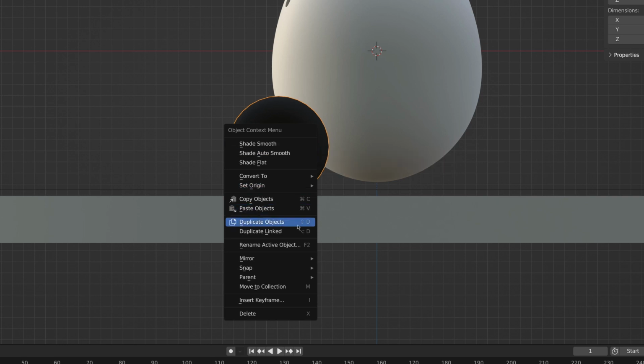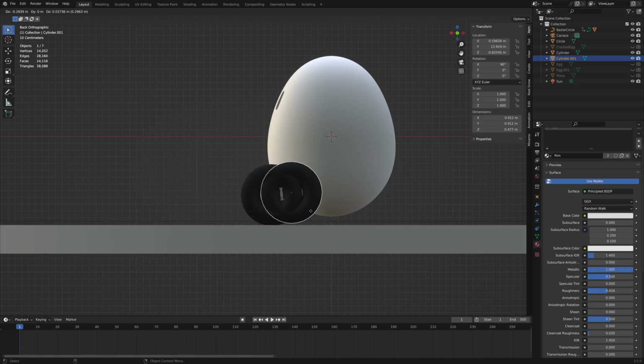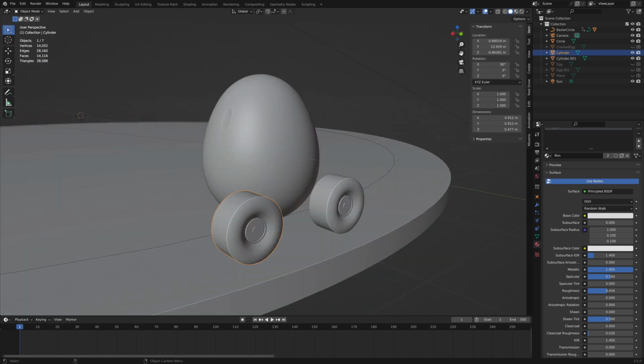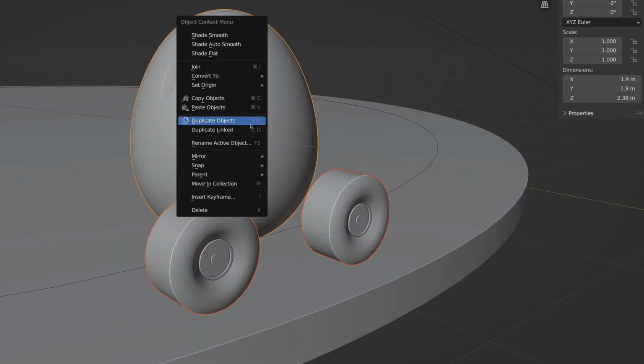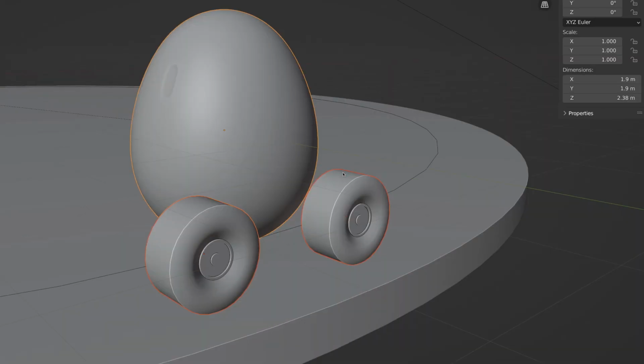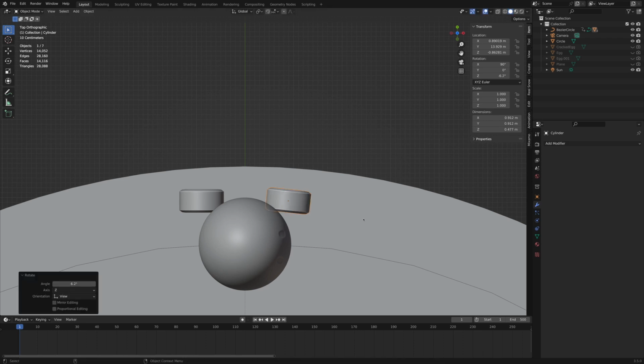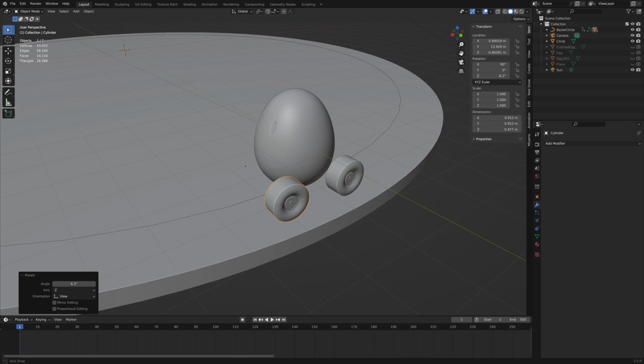Duplicating the tire and pressing duplicate and then on the X-axis, X on the keyboard, and placing it on the back of the egg. We now have 2 tires. And I'm parenting the tires with the egg. So first selecting the tires, then the egg, right click and parent to object. I'm rotating the front tire a bit so it looks better when it turns around.